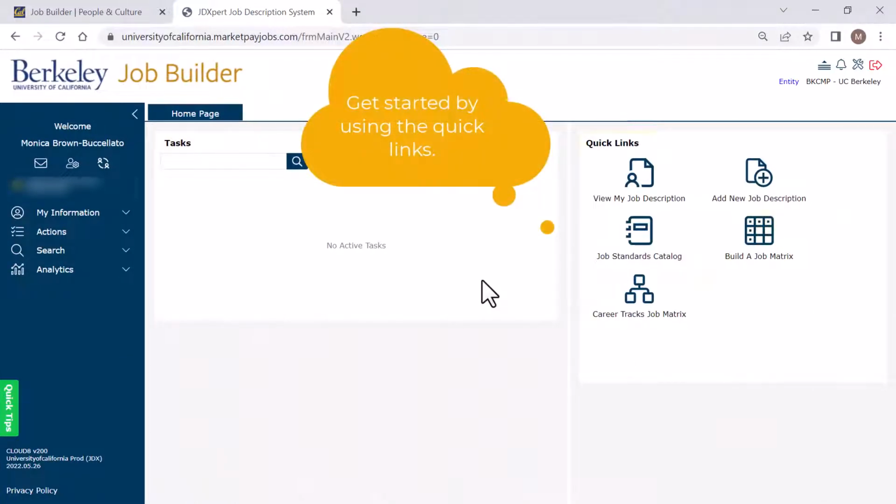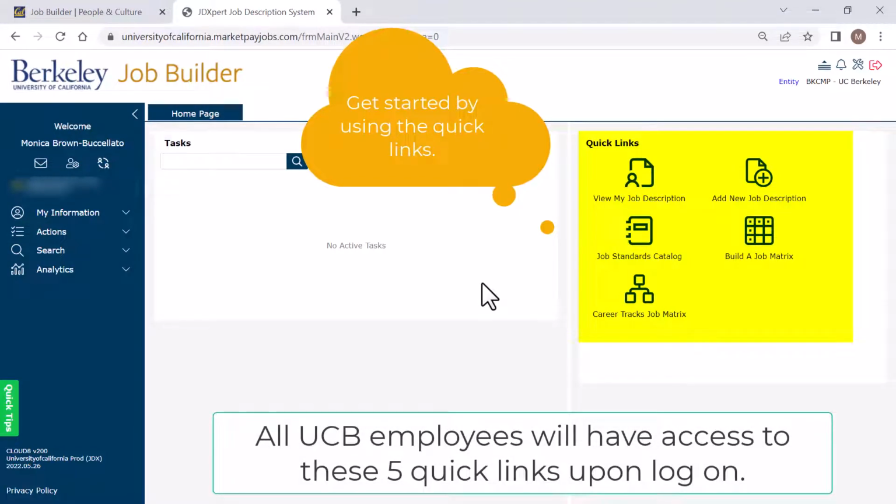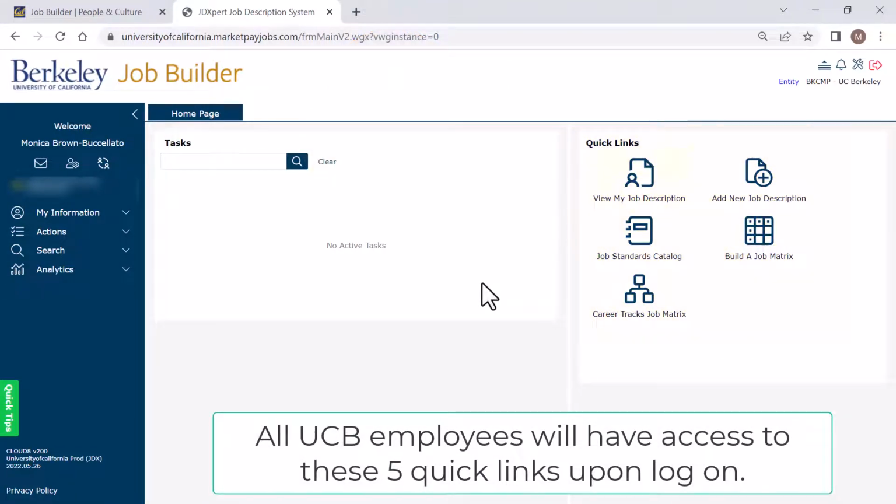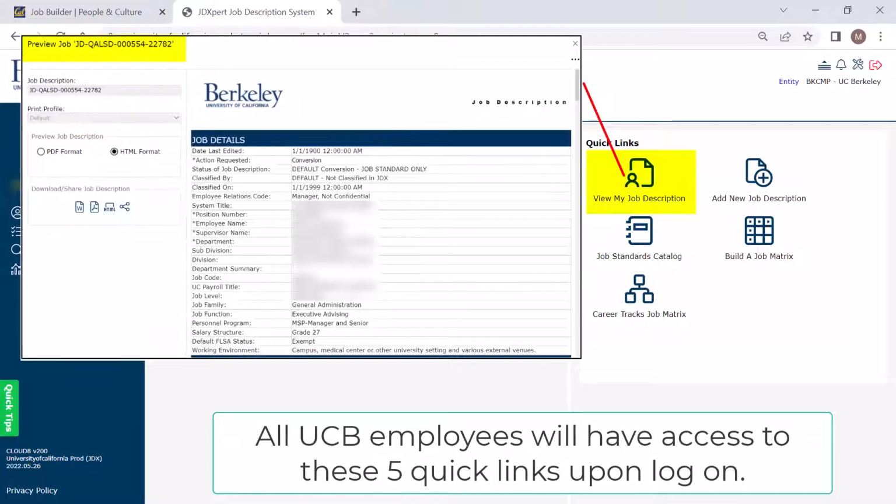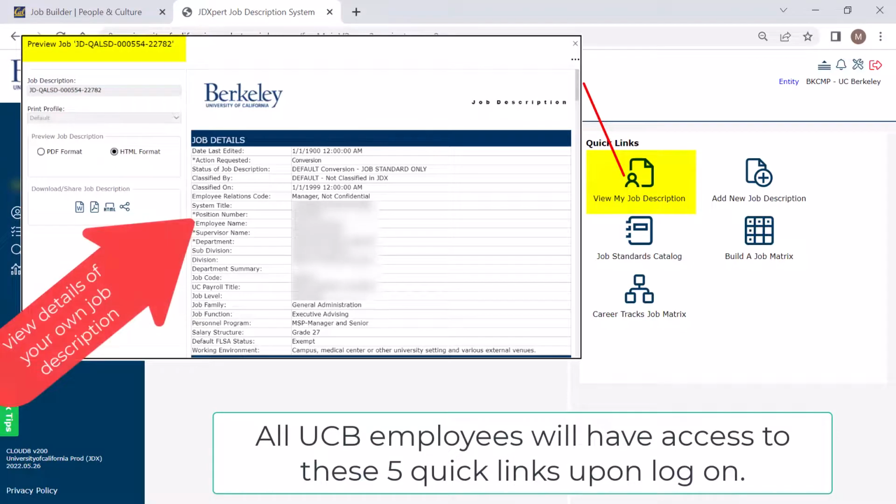Get started by using these quick links. All UCB employees will have access to these 5 quick links upon logon. View my job description, where you can view the details of your own job description.